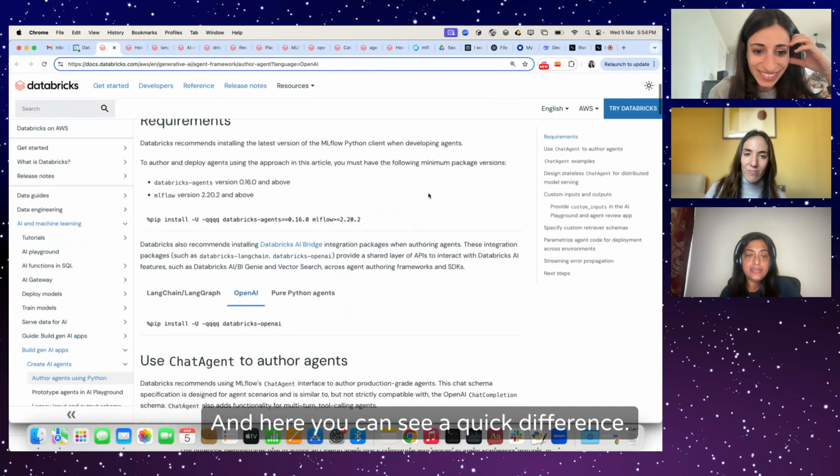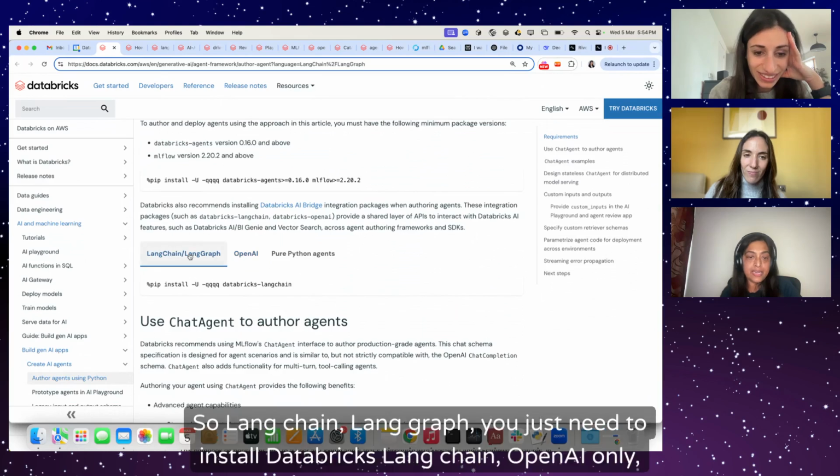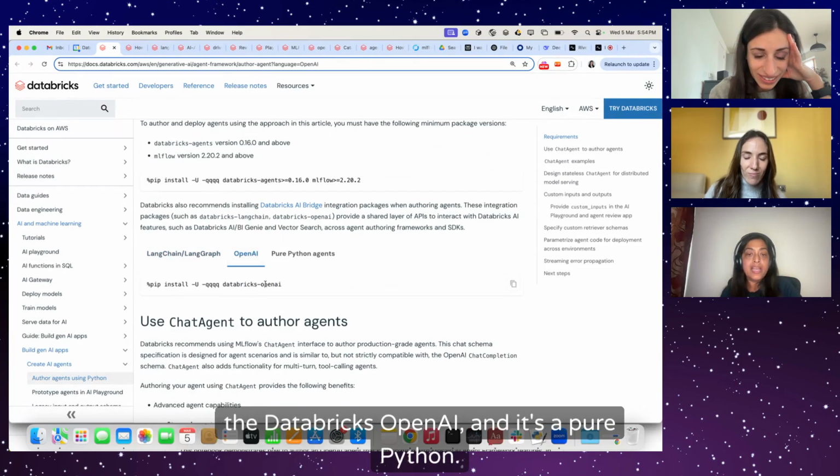And there is a very nice document available on Databricks, on how to author the AI agent. And here you can see a quick difference. So for LangChain, LangGraph, you just need to install Databricks LangChain, OpenAI, only the Databricks OpenAI, and it's pure Python.